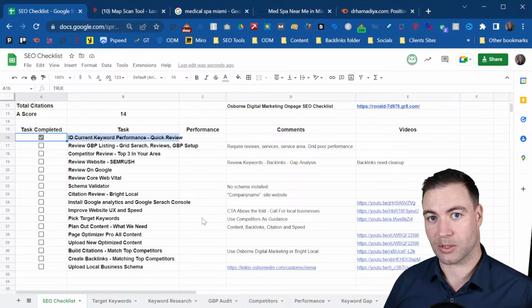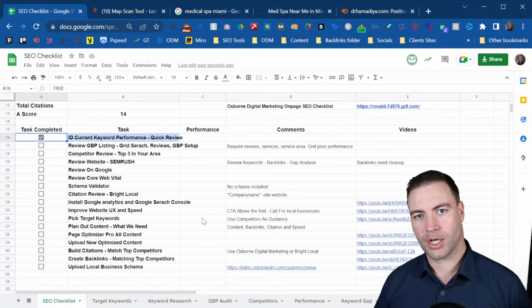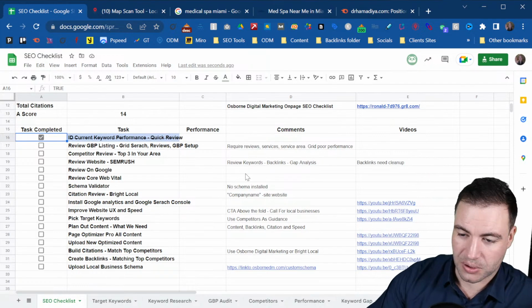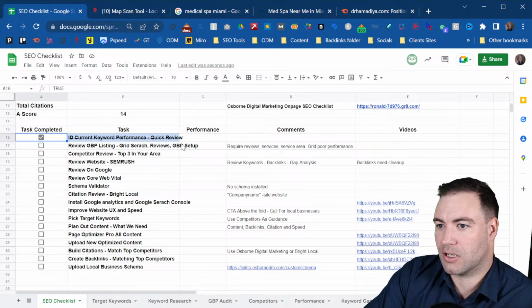And then the next thing that we're going to do is we're going to review the medical spa's Google Business Profile. Like, why are they not performing? Is it because they're diluting their profile? So we're going to have a look at that. So let's actually do that right now.